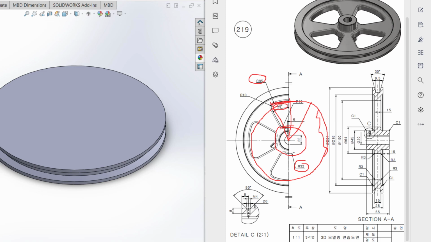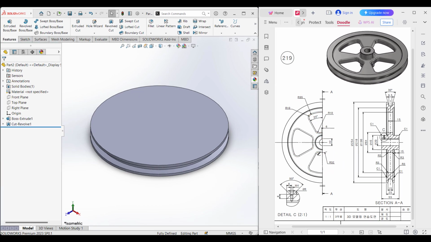Then I will use the circular sketch pattern for drawing the other shapes also. The other 4 shapes also I will use the circular sketch pattern. Then I will extrude cut it through all.